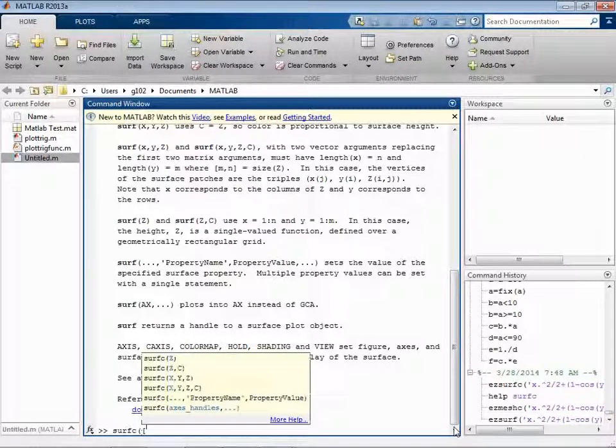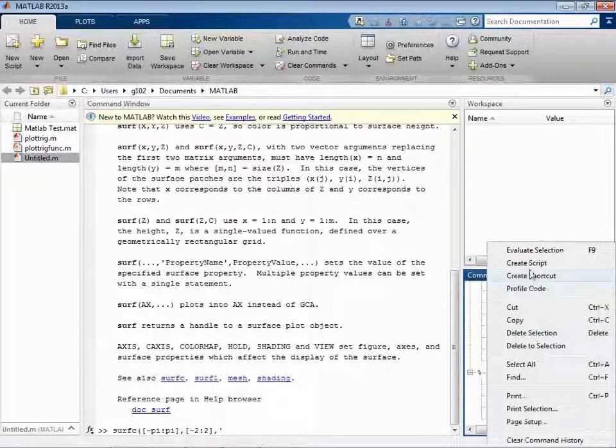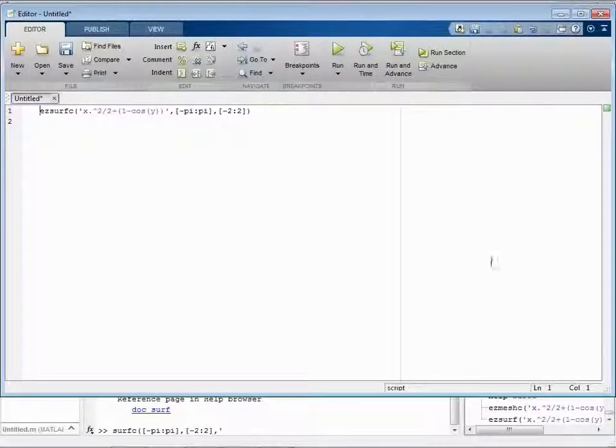We can specify X as a vector. X was negative pi to pi. Comma Y comma. There we go. And Y was negative 2 to 2. So you specify one vector for X, a second vector for Y, and then Z we can just put in the function again. I'm just copying and pasting the function into here.